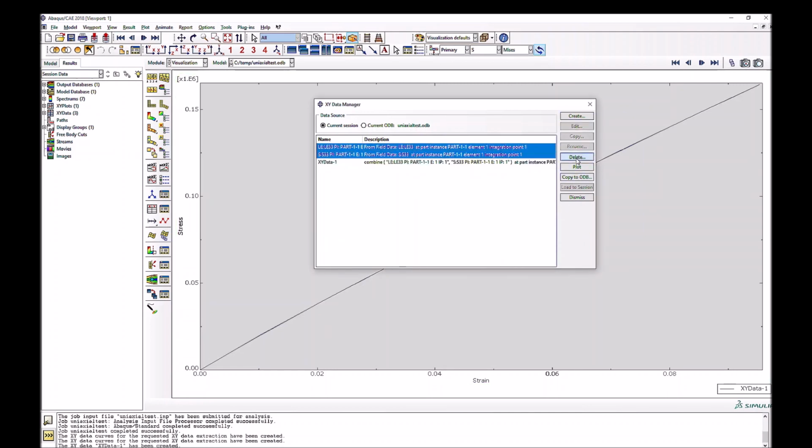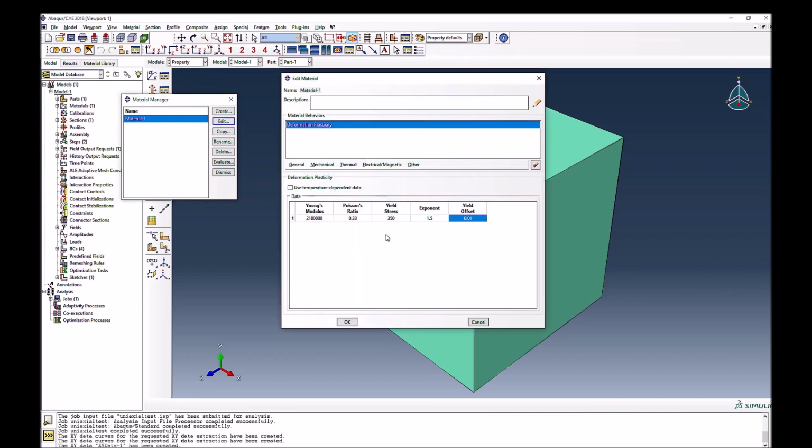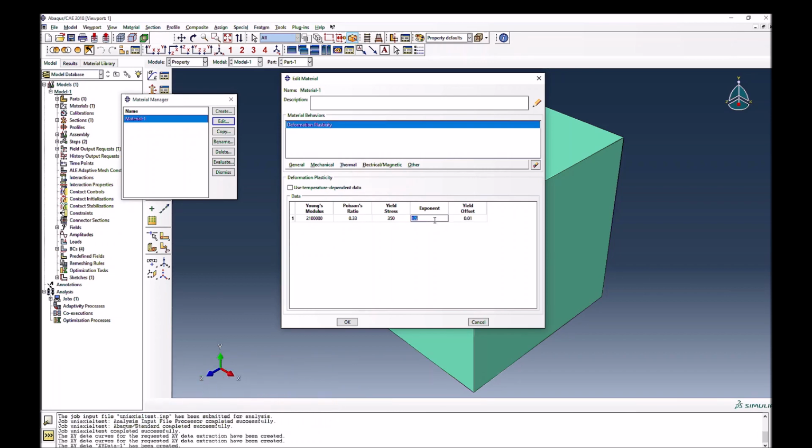So I'm going to delete this, and go back to my material model, because we just used some arbitrary properties to bring some non-linearity. So we go here, and we used this as the Young's modulus, this as the Poisson's ratio, yield strength was 350, and the exponent is this. So maybe we need a very high exponent, or a very low exponent. I'm not sure, I haven't used it for a while now. So let's go with 0.5 and see what happens.